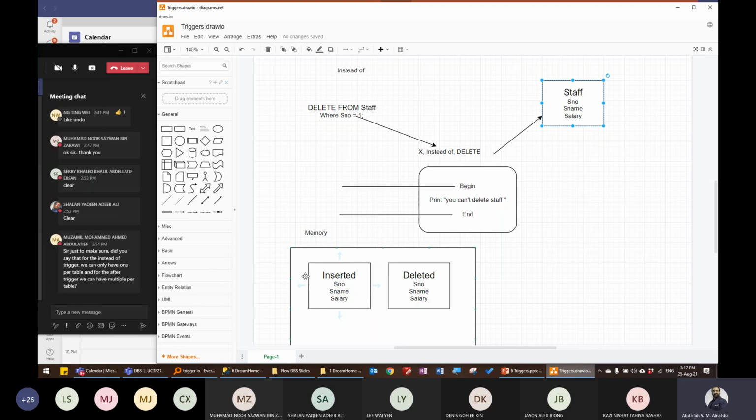The lifespan of these two tables in memory, deleted and inserted, will be from the beginning of the trigger to the end of the trigger. That means when I begin or call the trigger, these two tables will be created in memory. When I reach the end of the trigger, that means the end of the code, these two tables will be deleted. That means you can't access them afterwards, as I will show you in the examples later.